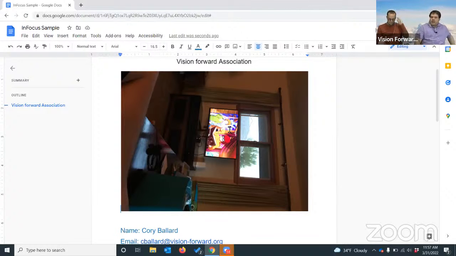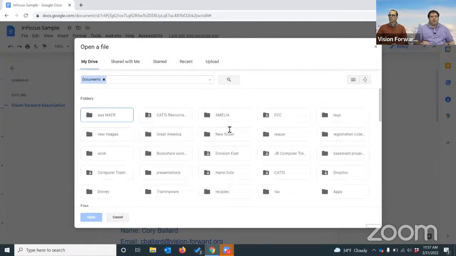So we've been working in a document, but let's say we want to open a different document. What we're going to do is we could either go to our file menu with Alt F, down arrow to open, or we can do Control O. Open file dialog. It's going to be showing us our Google Drive.